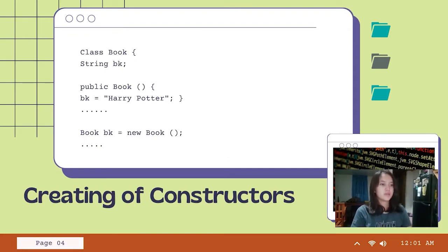Now, here's a snippet for the constructor. First line, we have our class named Book. Second line contains the class attribute. Third line is our constructor. And fourth line shows the value of our class attribute, which is Harry Potter. Lastly, fifth line, we'll call the constructor.